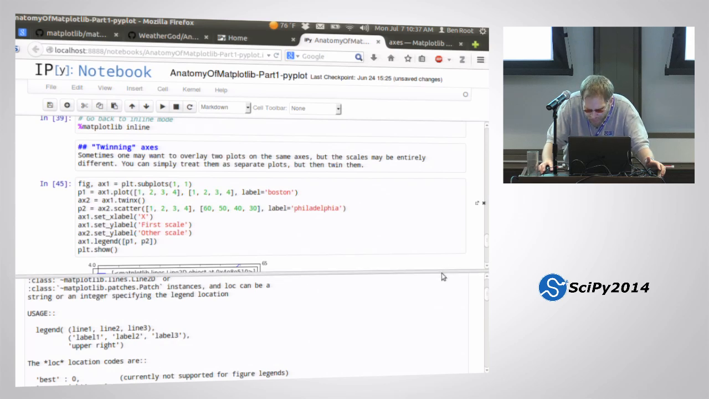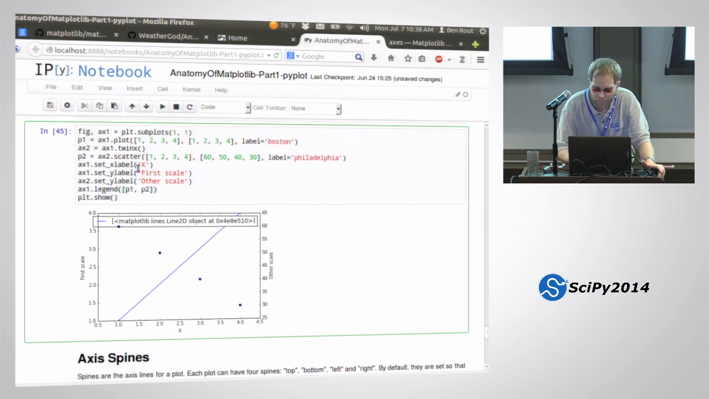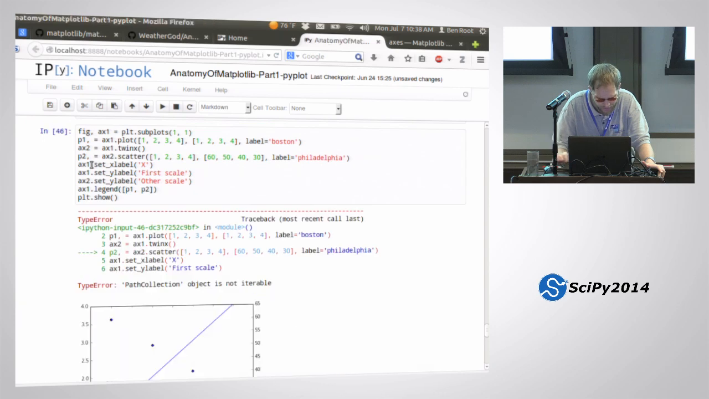Let me make the changes. Whoa, yeah. I think we have a bug, Phil. You're passing a list of lines, not a line. A list of lines rather than... Yeah. The P1 is a list of lines. Right. And then scatter, the same thing, right? Oh, no, it's a path collection, so. Yeah.